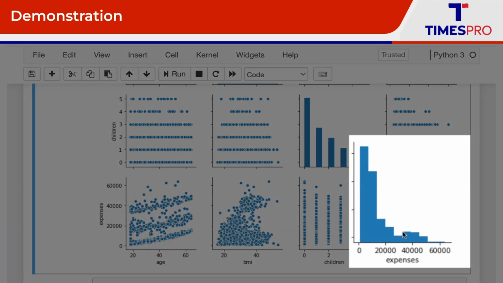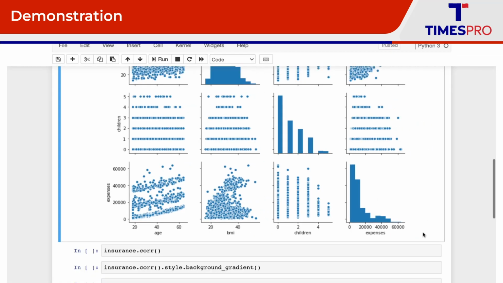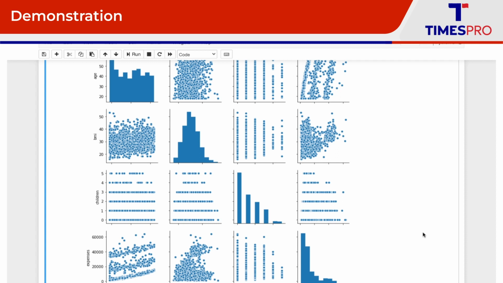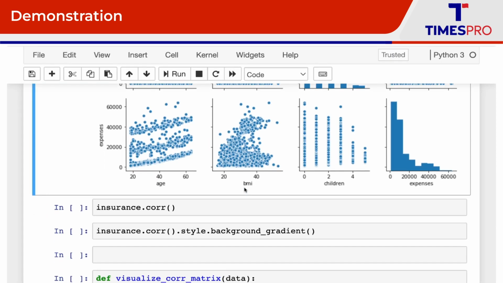So expenses with expenses, it will be a histogram. So you can see this is a right skewed distribution. So likewise, this matrix like structure will help you to understand relationship between various numerical columns in your data. So this is a visual representation, right? So this is always good to have a visual representation, because most of the analytical algorithms might not give you the exact result that you're looking for.